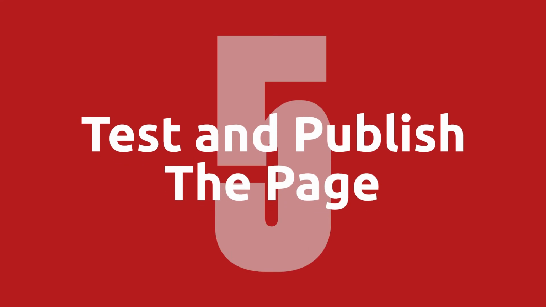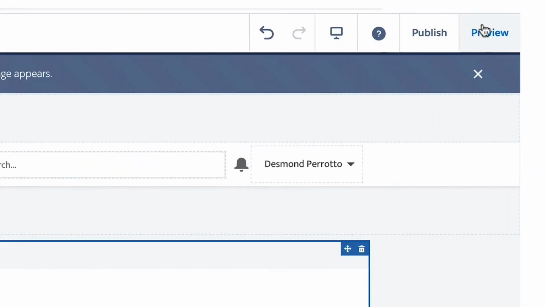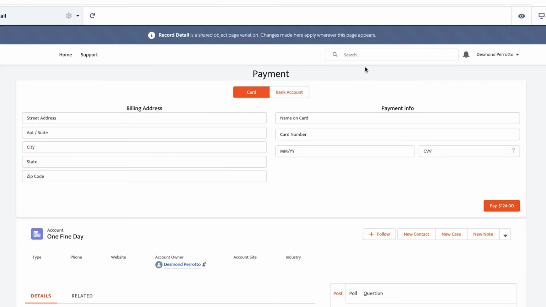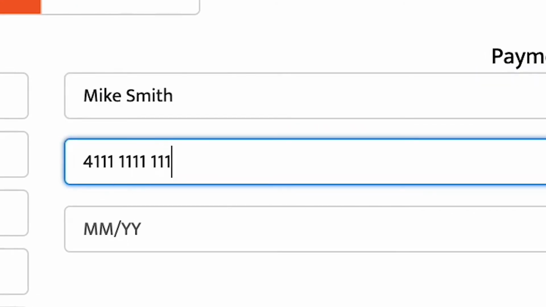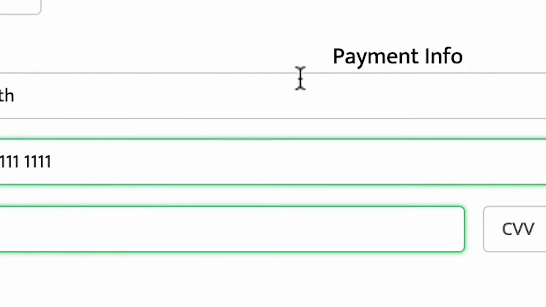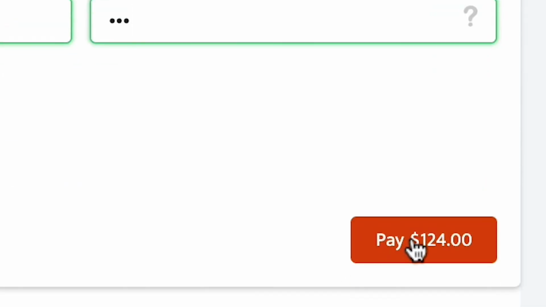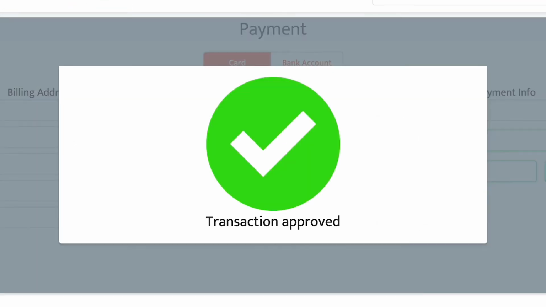Step 5, test and publish the page. When you are finished updating the field names, you can click the preview button to see how it looks and test it. You should use the test credit card information specific to your payment gateway. If the transaction is successful, you will receive a green check mark showing that the transaction was approved.